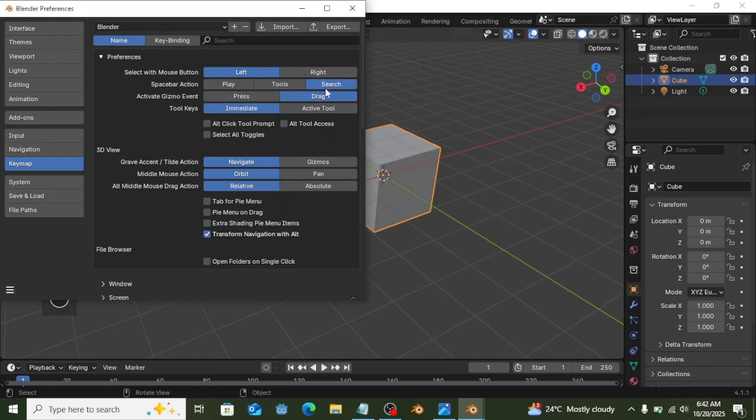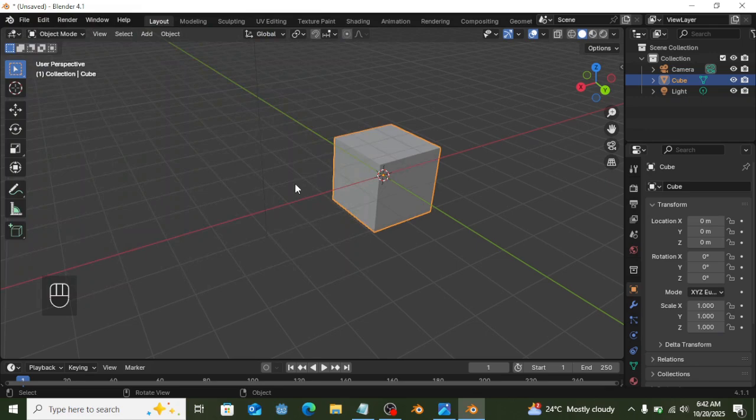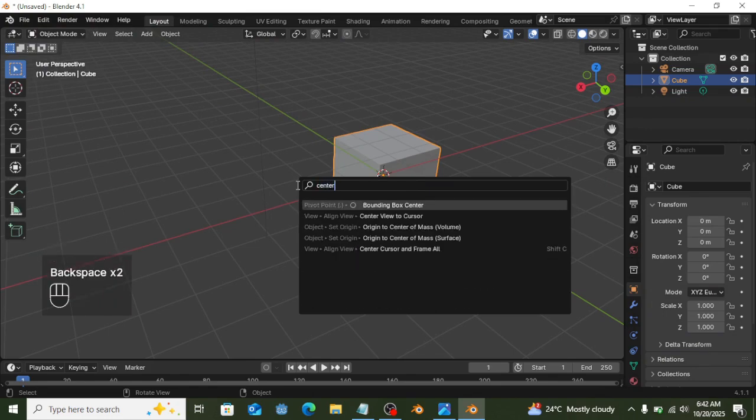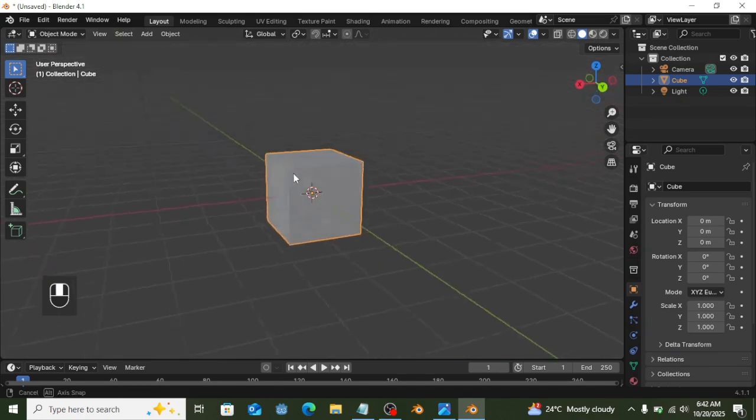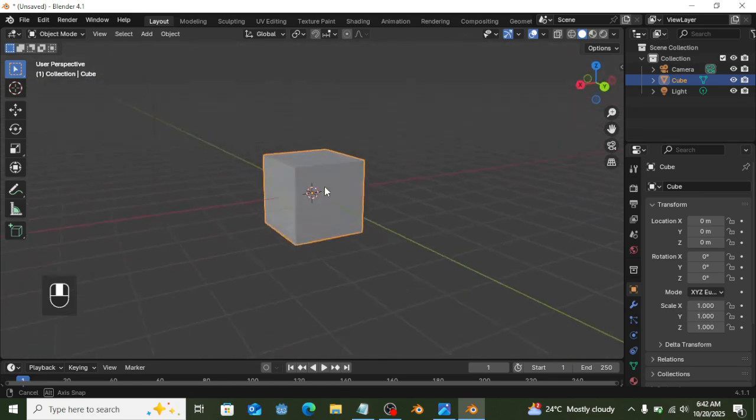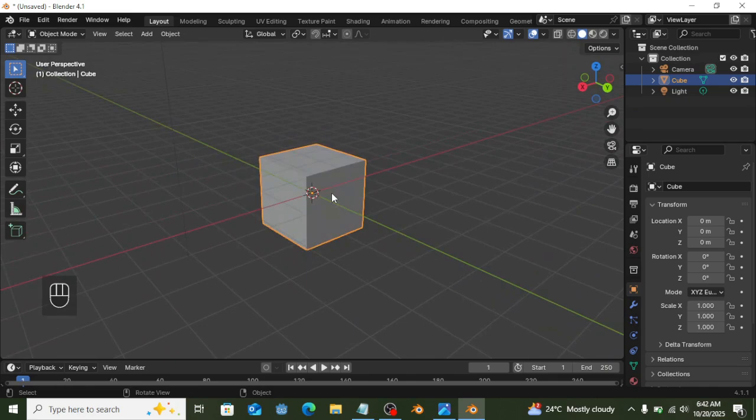I'm actually using some settings over here, so that my spacebar also gives me the search functionality. So when I hit the spacebar, you can search for center, and you can see this Center View to Cursor, and you're going to click that, and now our view is centered. You might ask, how does the viewport know that it is going to center itself to the origin?